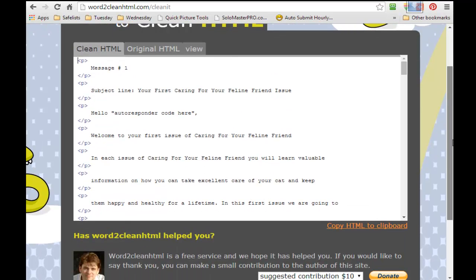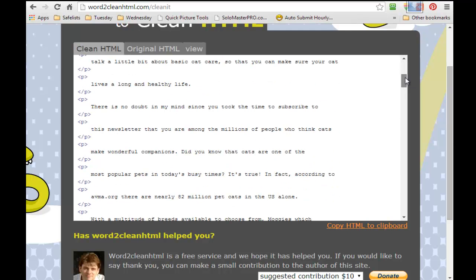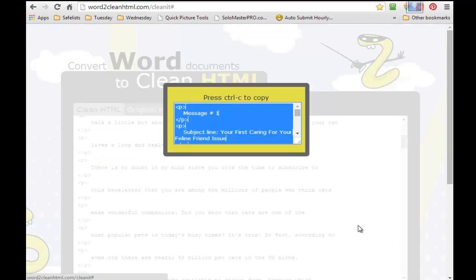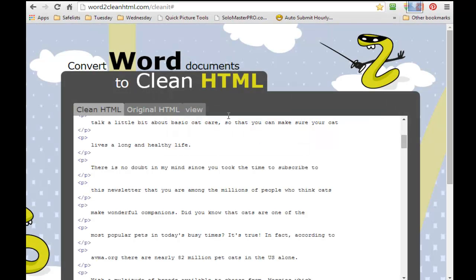And then once it's converted, it strips out all the extra Word formatting things in there, and you can just go down here and click Copy HTML to Clipboard. It tells you to press Control C. So now we've got the message converted into HTML format.